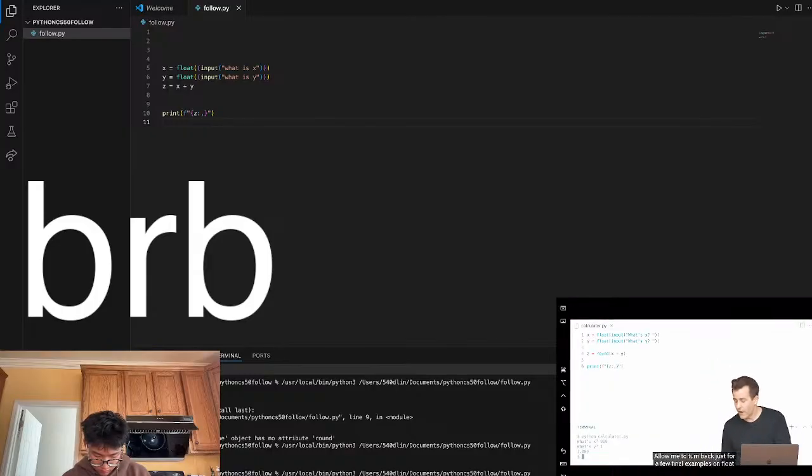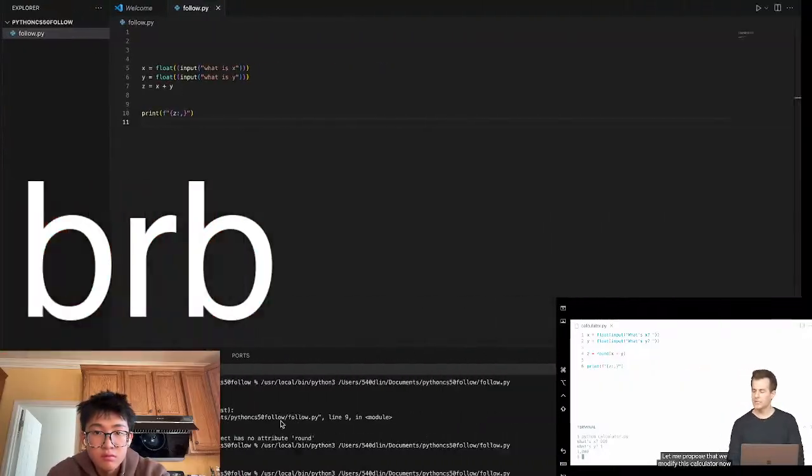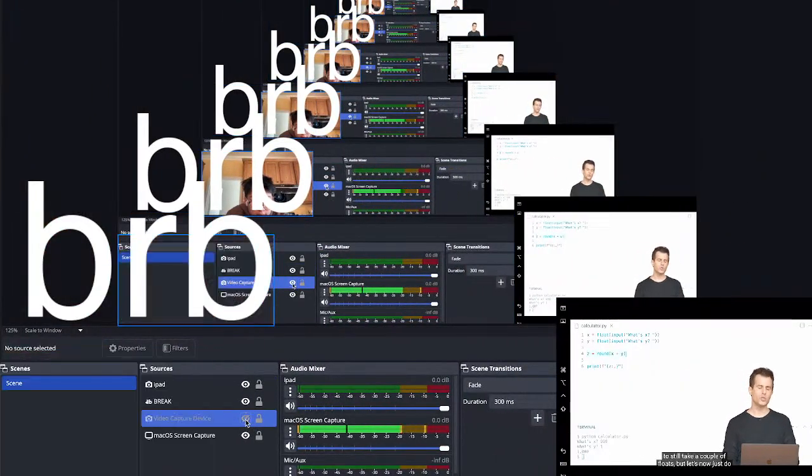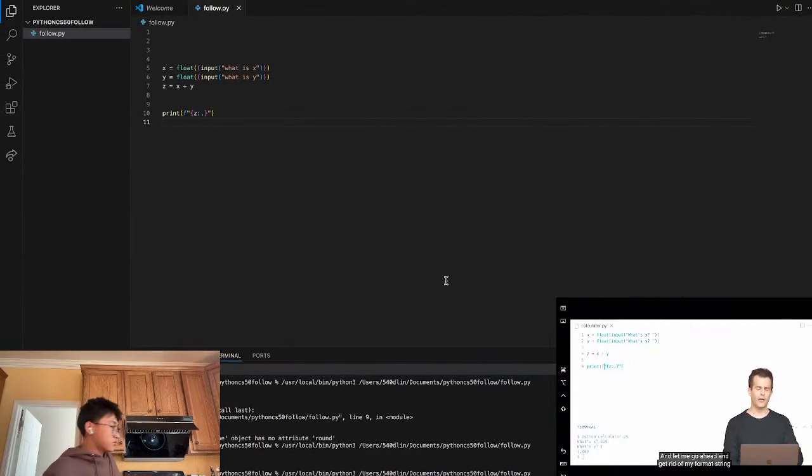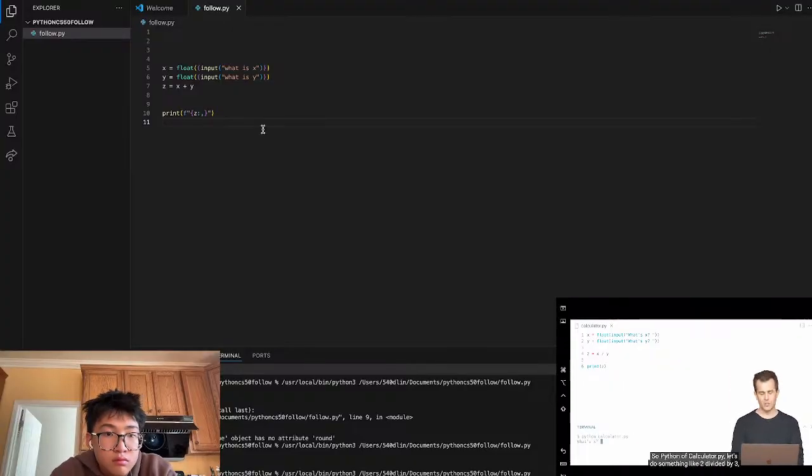Allow me to turn back just for a few final examples on float before we introduce a few final examples that allow us not just to use functions, but to make our own. Let me propose that we also try our hand at a bit of division here. Let me propose that we modify this calculator now to still take a couple of floats, but let's now just do something a little simpler, just doing x divided by y. And let me go ahead and get rid of my format string and just keep it simple for now, printing out z instead. And what are we going to see here? Well, just some simple division. So Python of calculator.py, let's do something like 2 divided by 3. And of course, I get 0.66666.